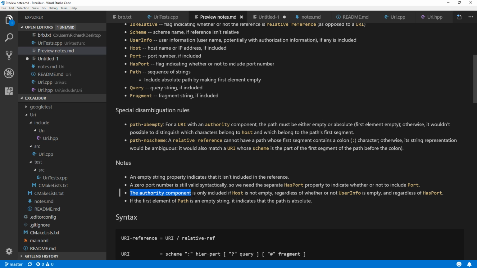Note number 3, authority component is only included if the host is not empty, regardless of whether or not user info is empty and regardless of has port. That's because authority includes the host, port, and user info. Hold on, I'm not understanding this correctly. Let me read my note again. It's only included if host is not empty. Right, you can't have an authority with a port number but no host.